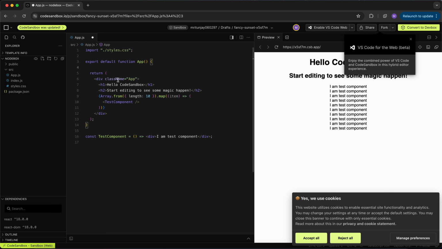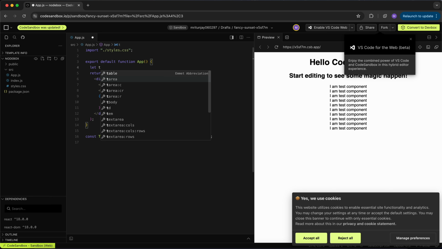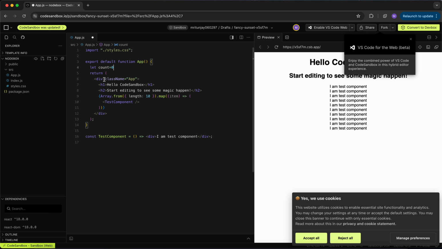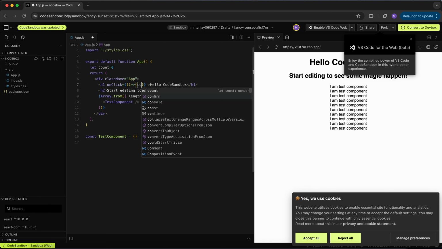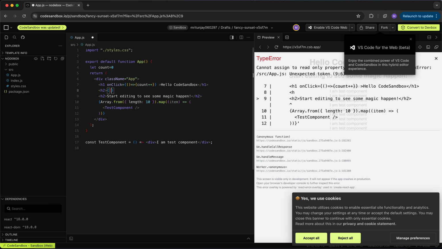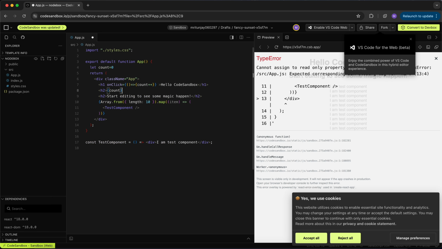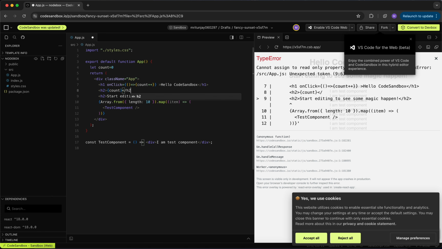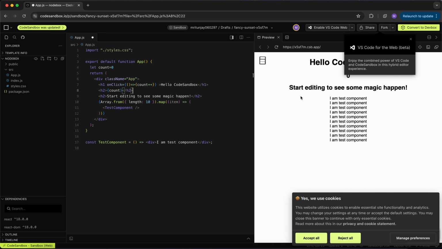So if I say let count is equal to 0, and let's say I have an onClick on this h1, because I need to click somewhere, right? And I'll say count plus plus, and if I try to render the count here in h2, what do you think is going to happen?